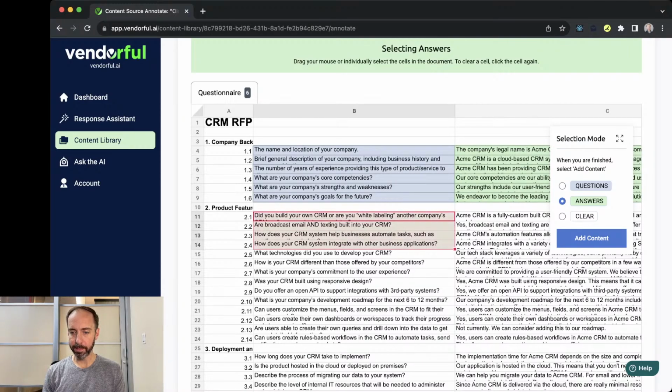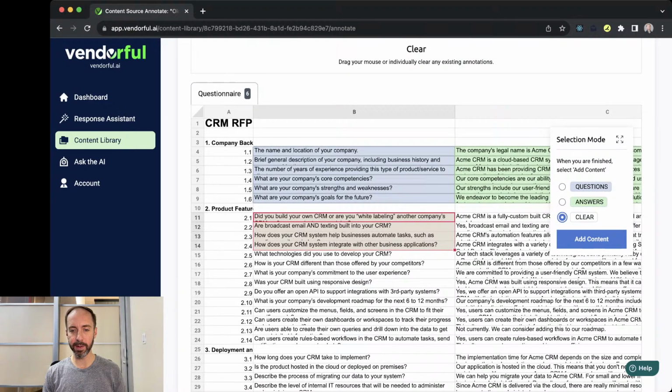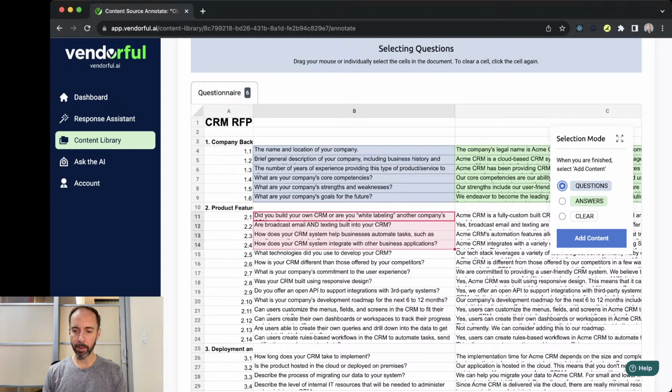I'll select a few more. Oops. If you make a mistake like I just made, I selected answers, which are really supposed to be questions, just select clear, highlight them, and then I've cleared it. So I'm going to go back to this and say these are questions. Now I'm going to select these 4 questions, and I'm going to select these 4 answers. So now I've identified 10.